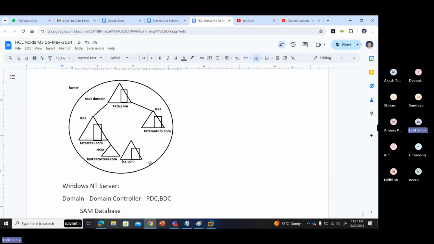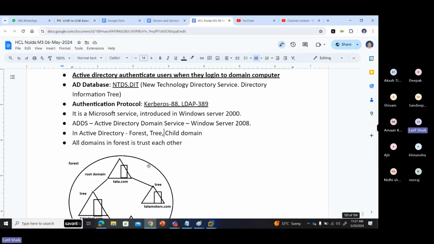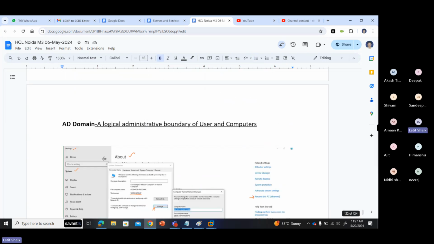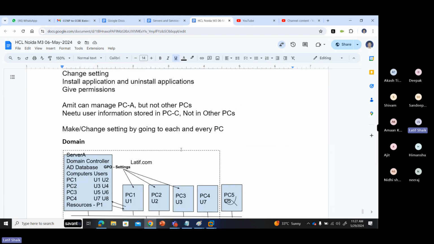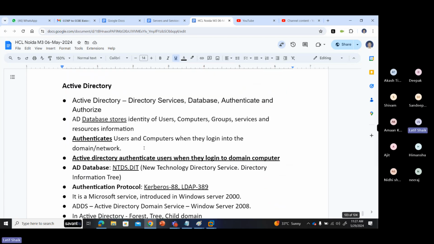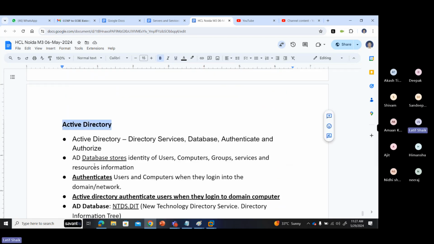Okay. So once again, small things. What is a domain? A logical administrative boundary of users and computers. In a domain, we have a domain controller, which is nothing but our server. In a domain, we have an Active Directory service.